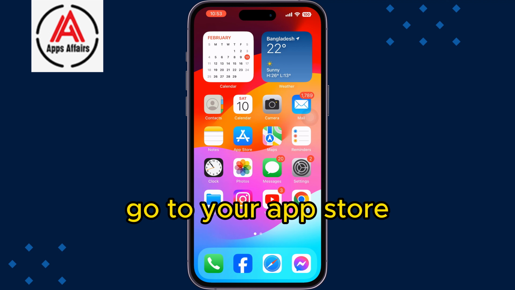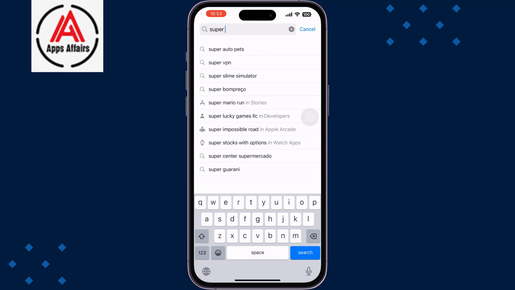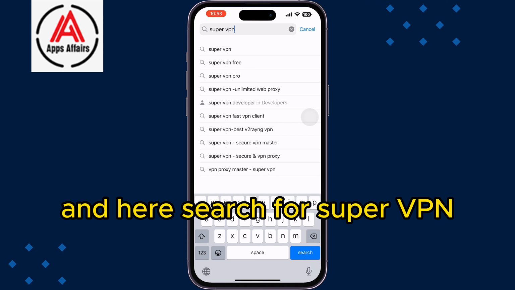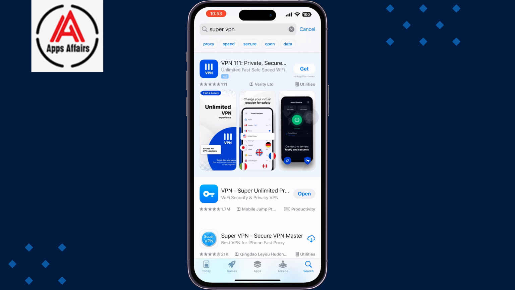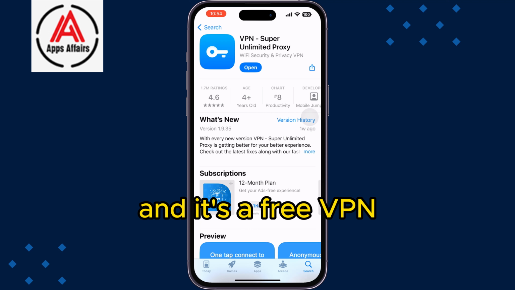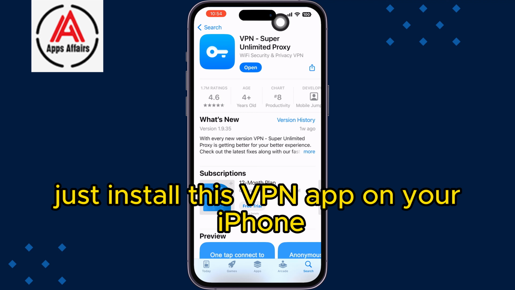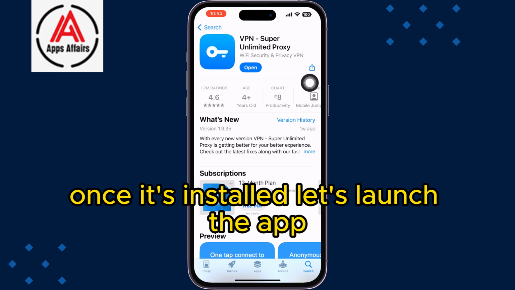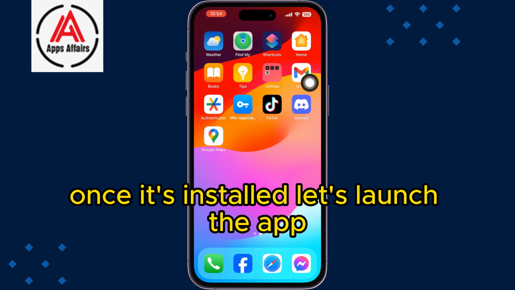Go to your App Store and here search for Super VPN, and this is the actual VPN we are going to use, and it's a free VPN. All you need is to install this VPN app on your iPhone. Once it's installed, let's launch the app.